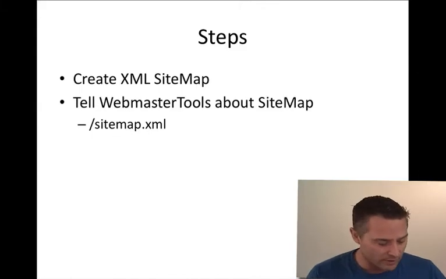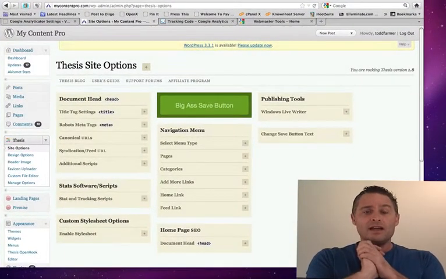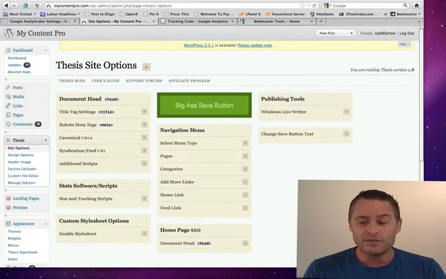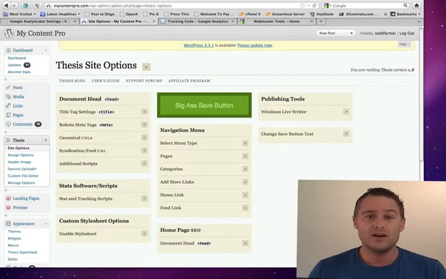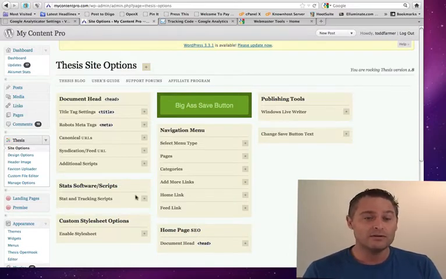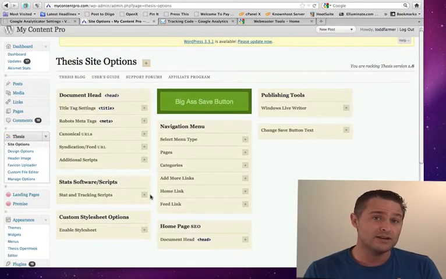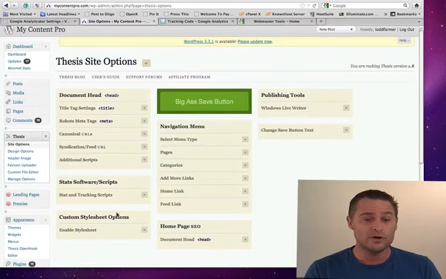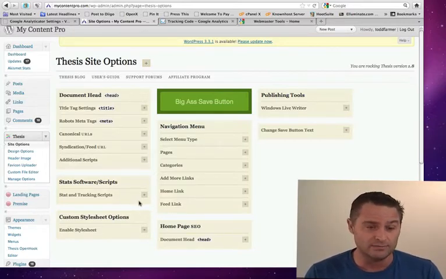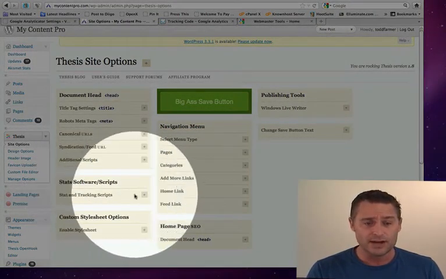So let's just jump right into a little quick demonstration. So if you use a very popular theme called Thesis Theme, like I do for many of my sites, you may be very familiar with this area here. I'm showing you this because in a lot of different themes, they have a location for you to copy and paste your analytics code. All right. So down here would be the stats tracking scripts.